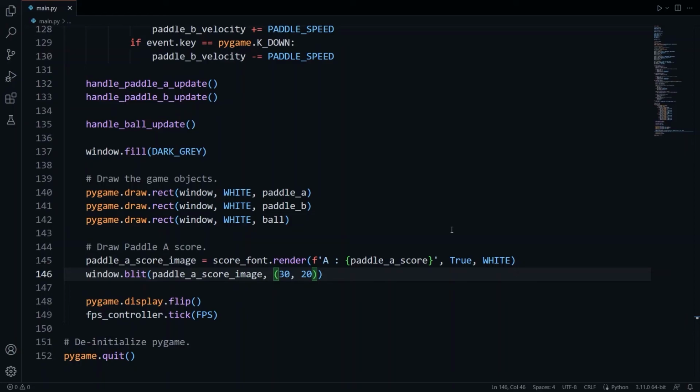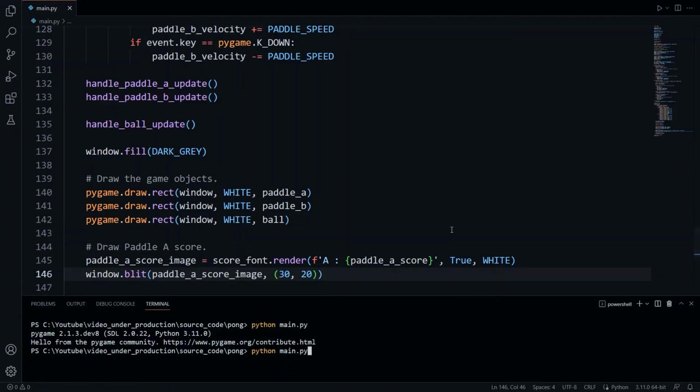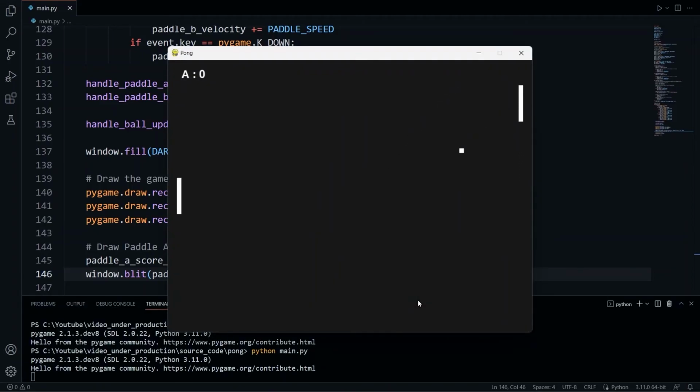Let's actually verify if it is true. So run the game. Yeah, as you can see the score is displaying for paddle A. Let's miss the ball to see if the score increases. Yeah, the score increases.